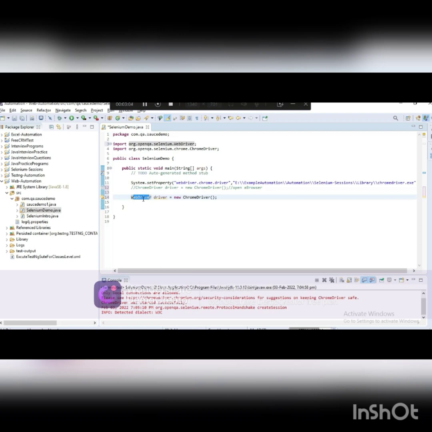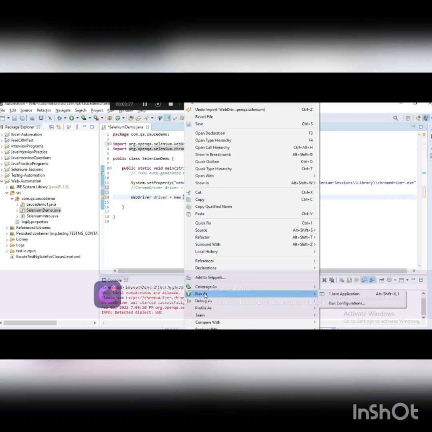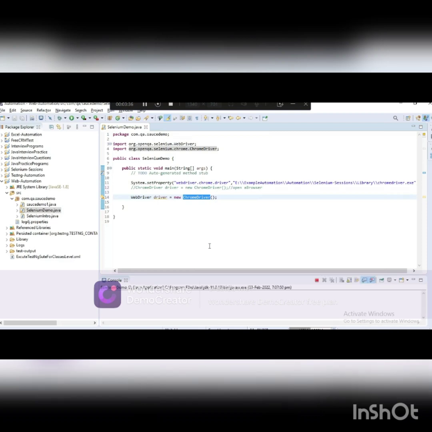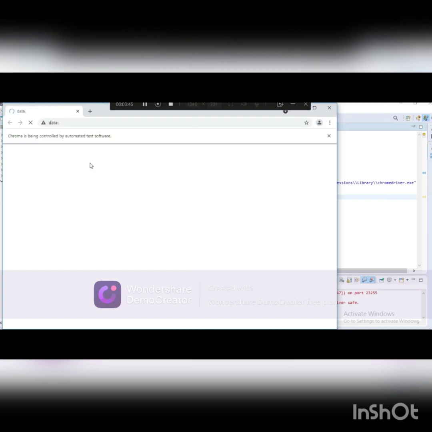If we want to use a Firefox driver, we can give a Firefox driver here only. We just need to change the Firefox driver, that's it. This is the generic one we will use. Now if we run this line, it will just invoke the empty browser. See, it just invokes the empty browser.